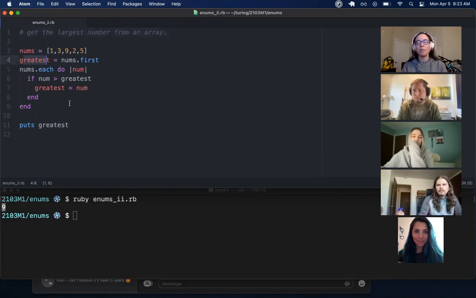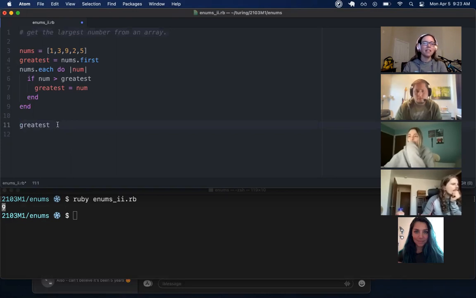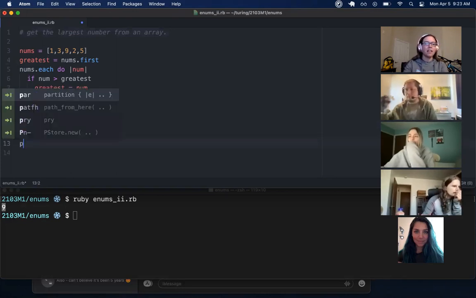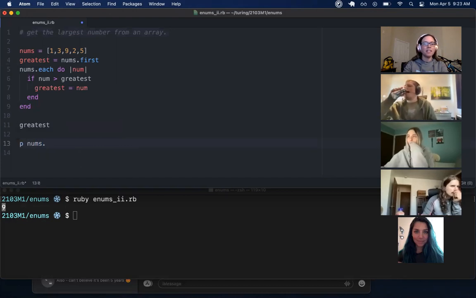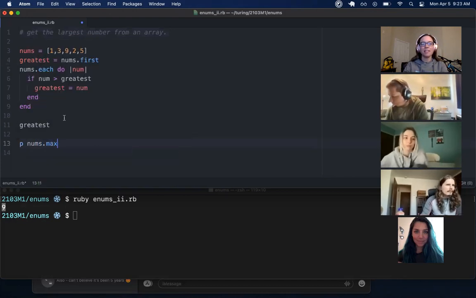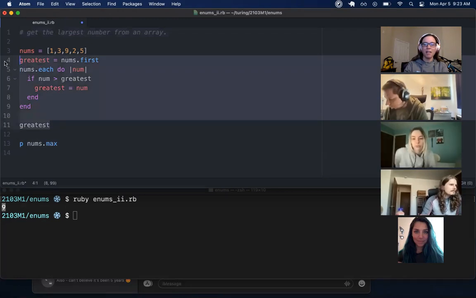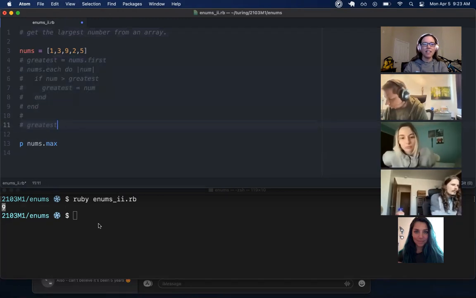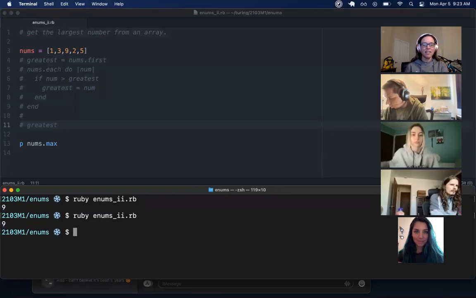And so Ruby has given us an enumerable that will help with this. And that enumerable is max. And so if I wanted to redo this with max, I could print nums dot max. I'm going to comment the rest of this out, and I'm going to run this, and we get 9. So much easier.